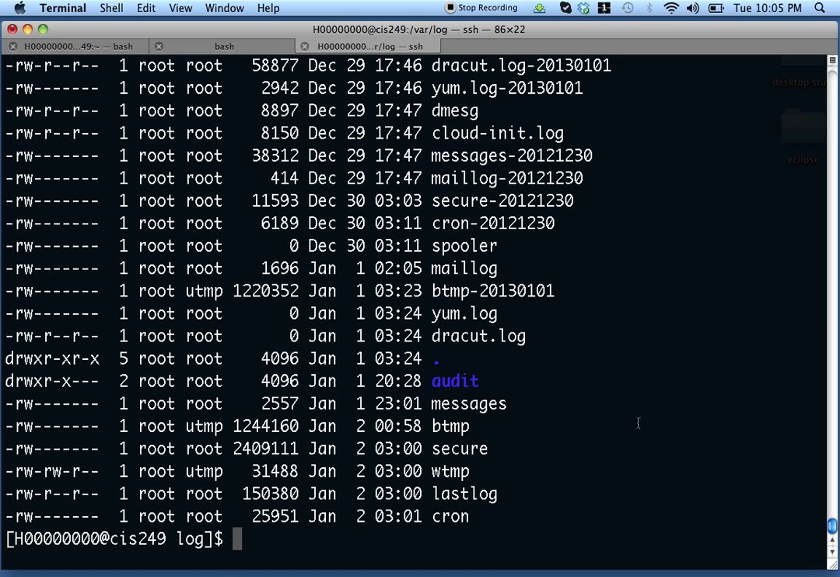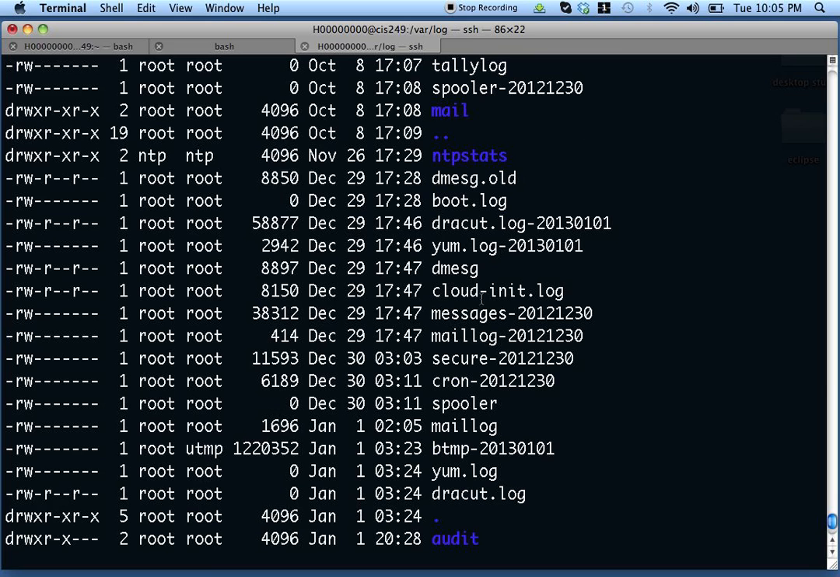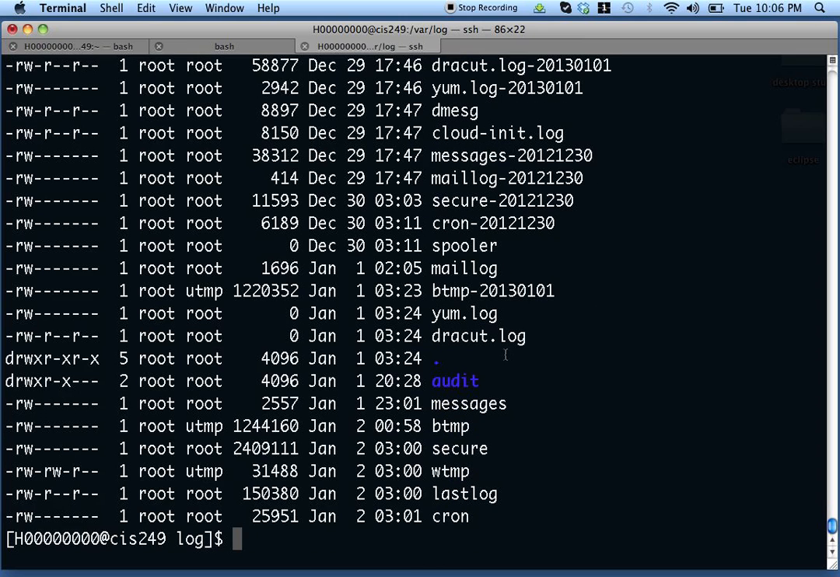So if you look at these log files, I have some old log files. I have a messages file. That's where error messages and other messages get written to. I have a mail log. I have a secure log. I have a cron log. These logs are old. So if I was looking for information about the system, I would want to know which files had the most recent information in them. So that's another case where the -lart is helpful.